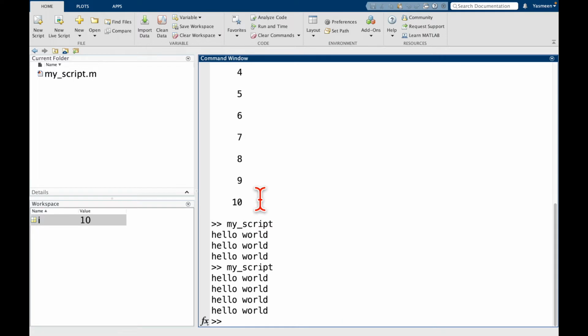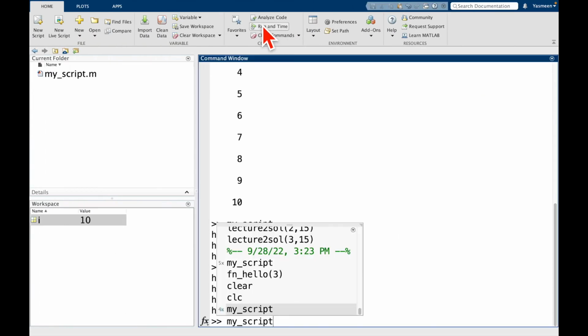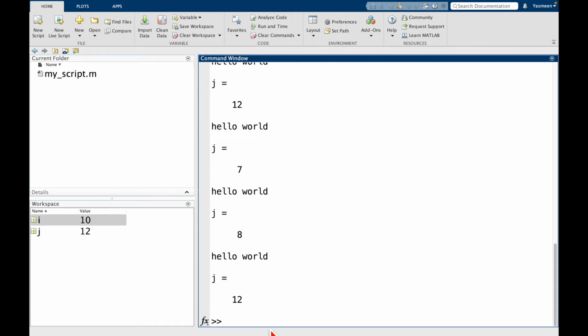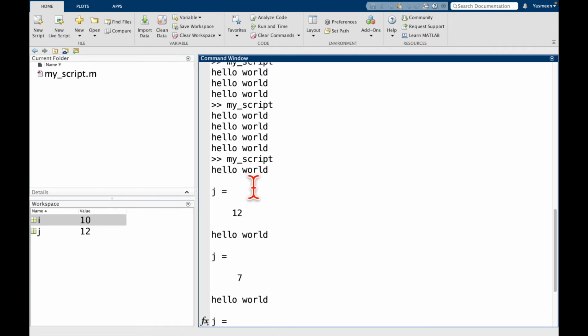So another thing that we could do is we could say something like, okay, well now let's say the variable j is equal to I plus 2. And I'm not going to put a semicolon because I want us to see how j gets updated. So I'm going to say Control S, save. Let's run our script again. So now we can see, okay, first we print hello world, then j is equal to 12.